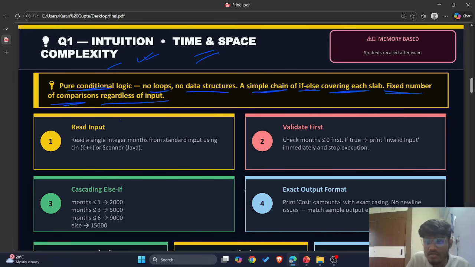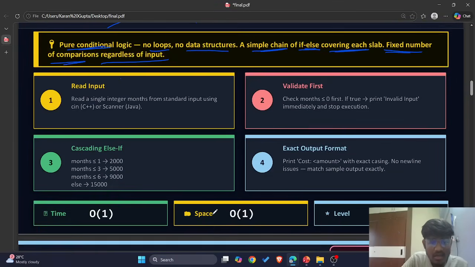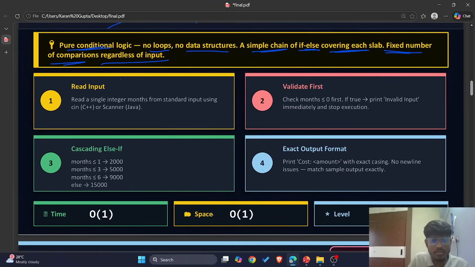Remember, these are memory based. Students recalled this particular question after the exam, so the words might differ a bit. Okay, now the input was given to you: read the input, validate first. We will be reading the input first. Second, validating the input, that if it is greater than 0 or not. If it is less than 0, you have to print invalid input.